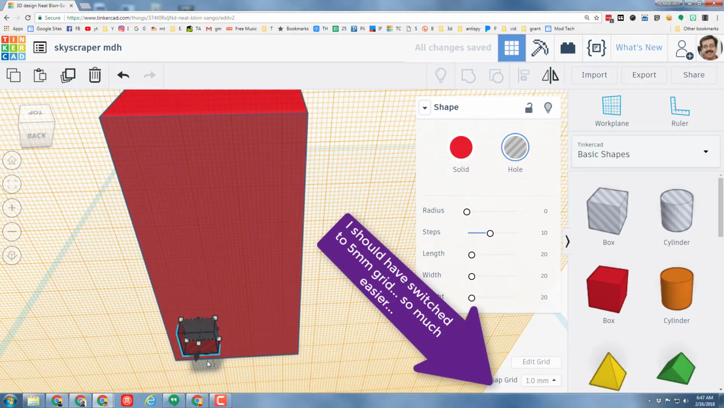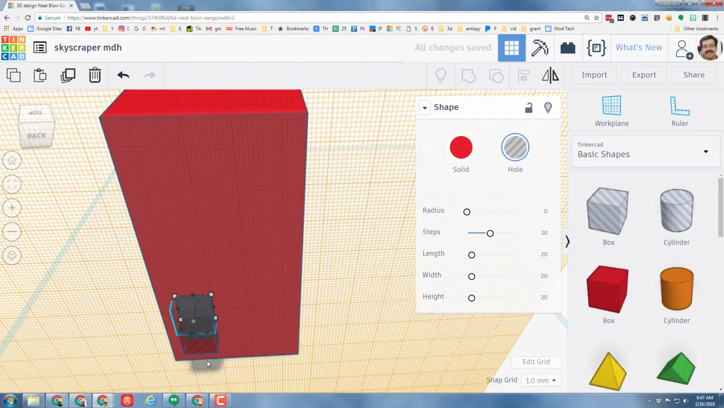I'm going to do Control D, and I'm going to take the next one up 10. And then I'm going to put a gap of 5 in between it. 1, 2, 3, 4, 5. And now because I did that with the arrow keys and have touched nothing else, the next time I hit Control D, it continues to make those windows all the way up my awesome skyscraper.